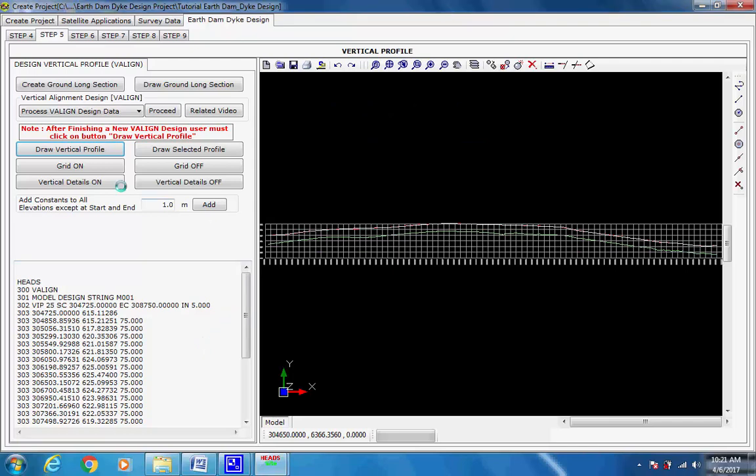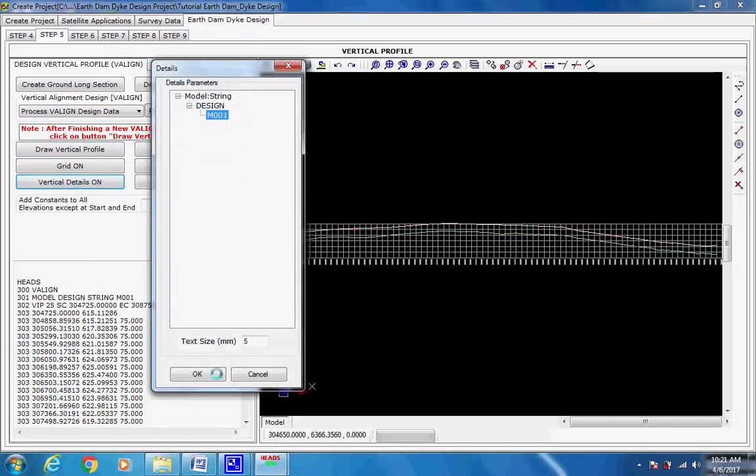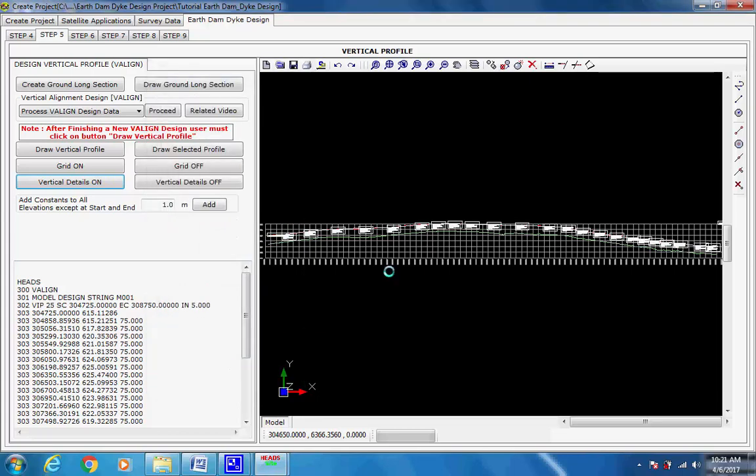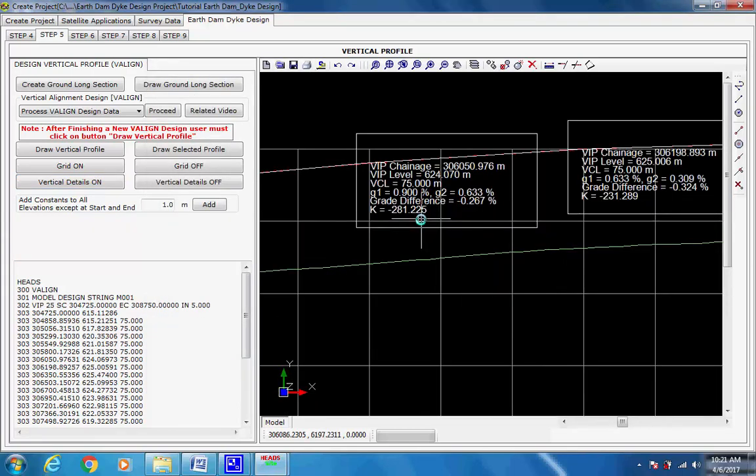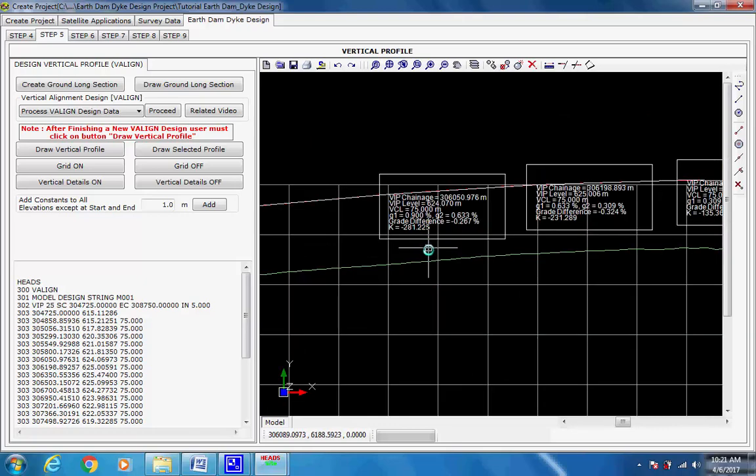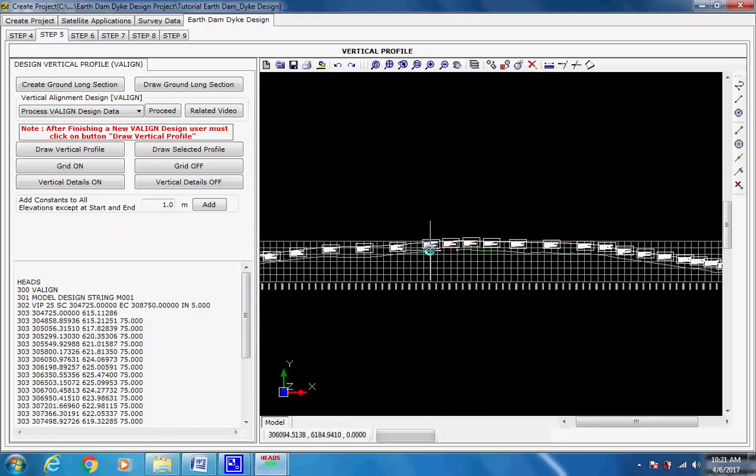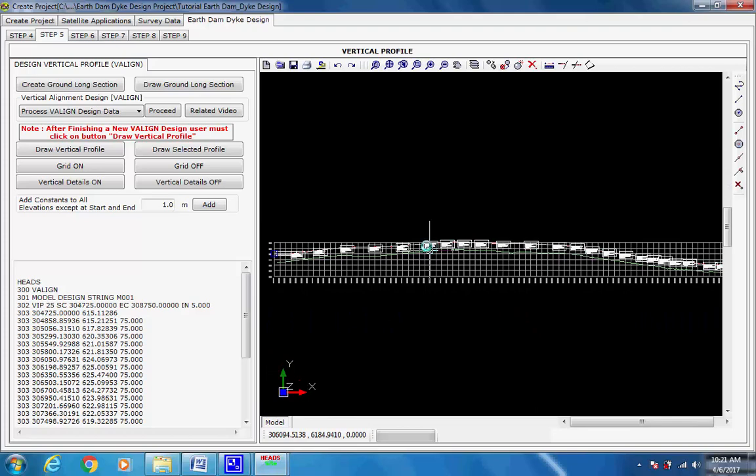Grid on and vertical details on. The vertical profile of alignment string M001 under model design will be displayed with chainages, elevations, and details of vertical intersection points. Design of cross section.